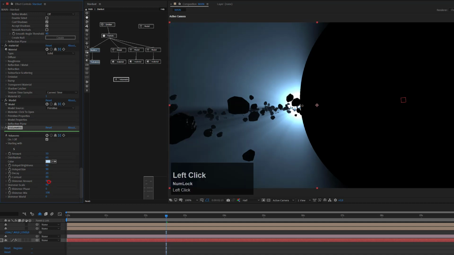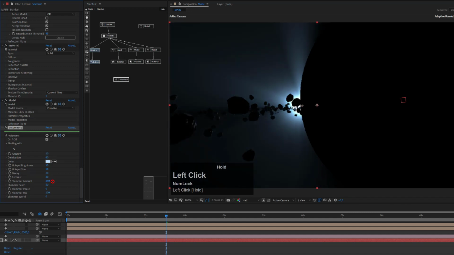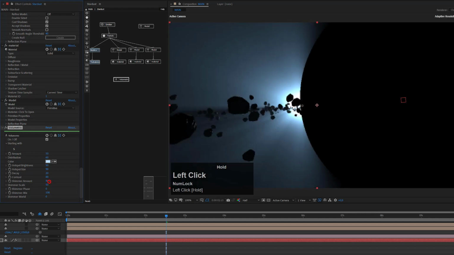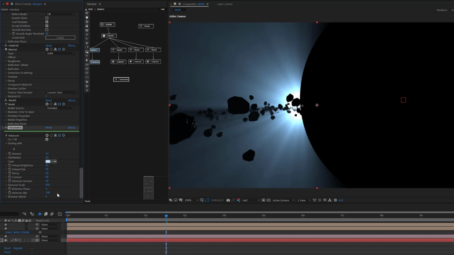Then we have the shimmer amount. With the shimmer amount, you see we can create these rays here. That's also pretty cool. I will turn it down a bit. I don't want it too much, so 50, yeah, I'll leave it at 50. And I can change the shimmer scale here. The further I crank this up, the more details appear in this shimmer. That's pretty cool. In my case, I want to make this around 200.